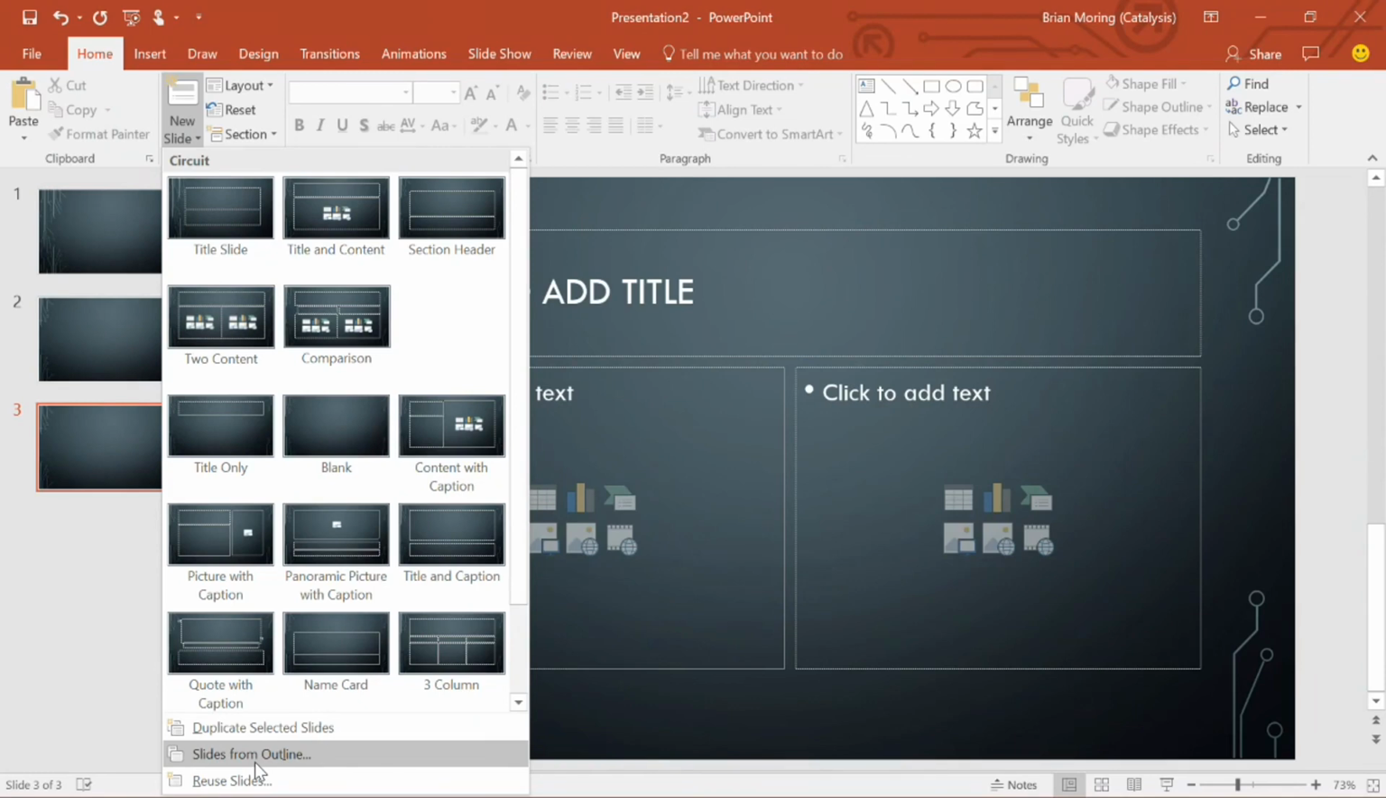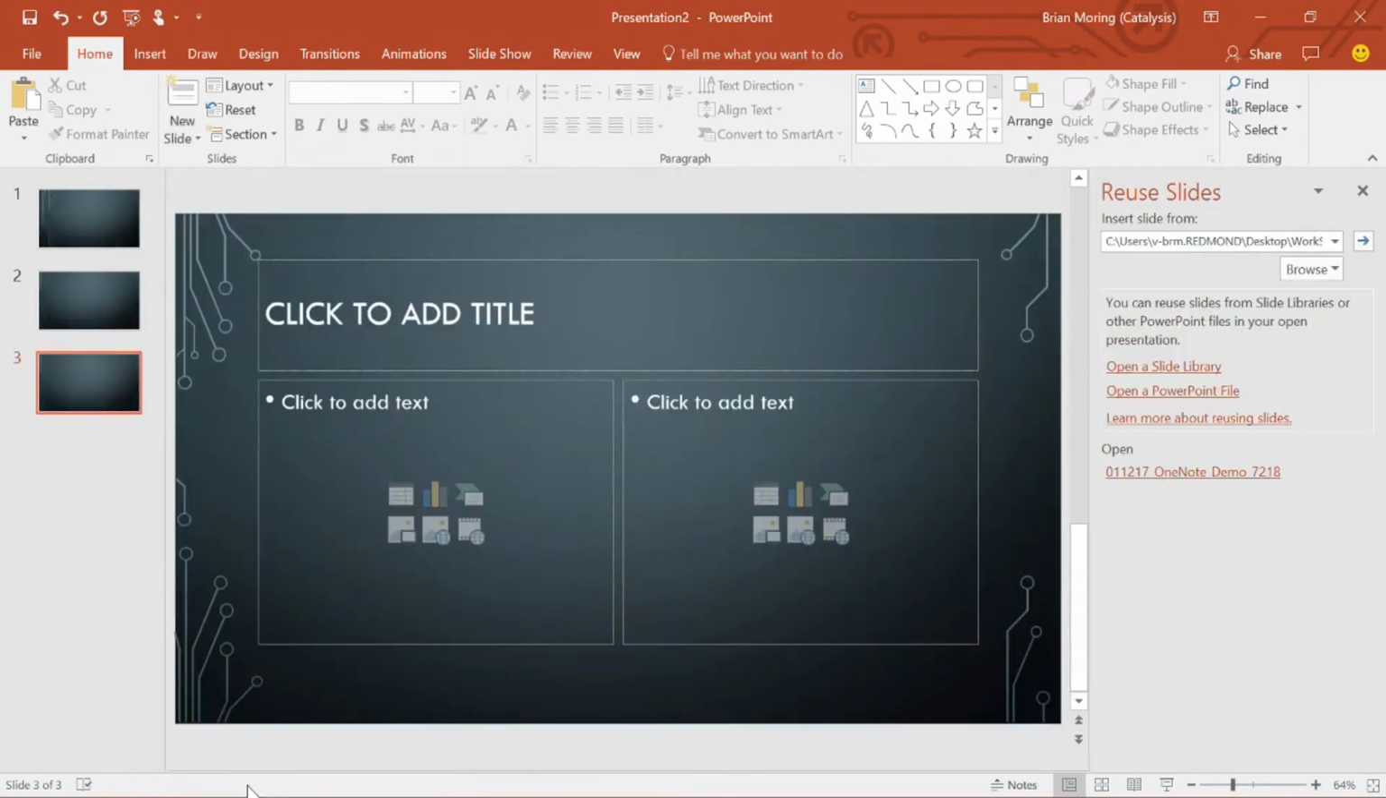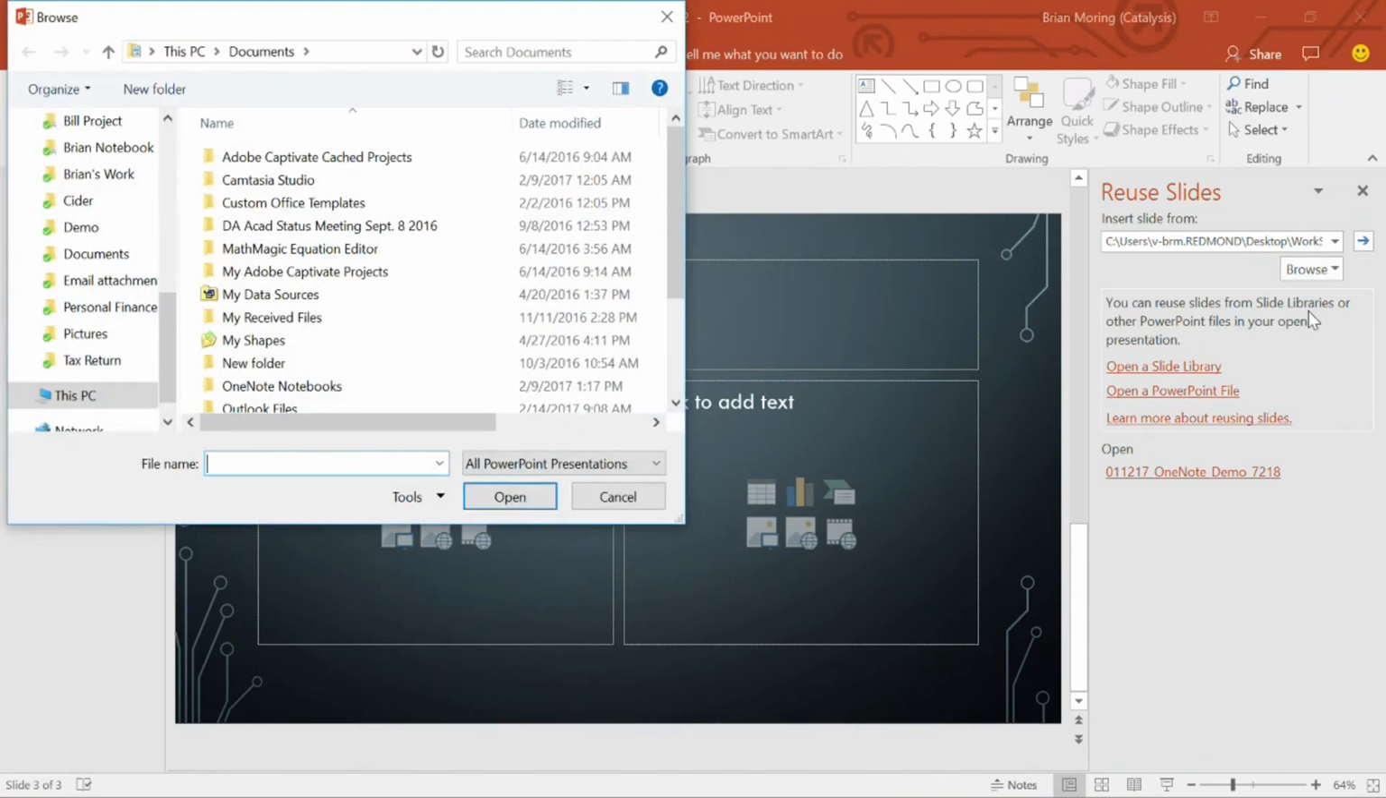But what I want to show you is the ability to reuse slides. We've often used PowerPoint presentations that we love, and we want to reuse them over and over again. Well, instead of opening up that PowerPoint presentation and copying and pasting into this existing one that we're working in, let's click on Reuse Slides and see what we have available. It opens up a pane on the right-hand side, and we can select a file from our hard drive, or even from our OneDrive for Business or OneDrive Personal.